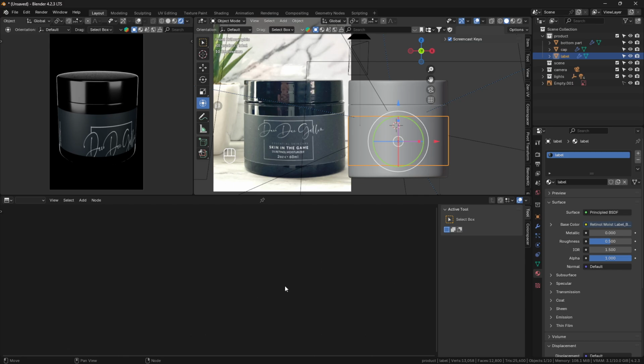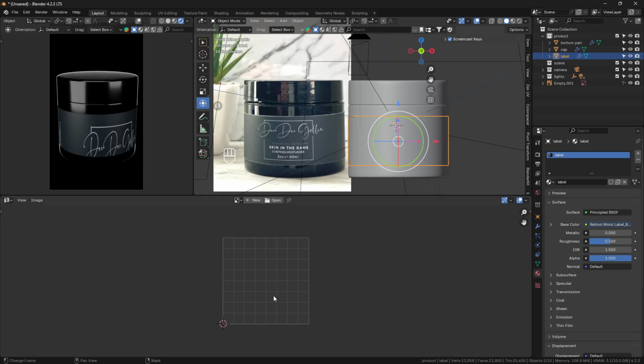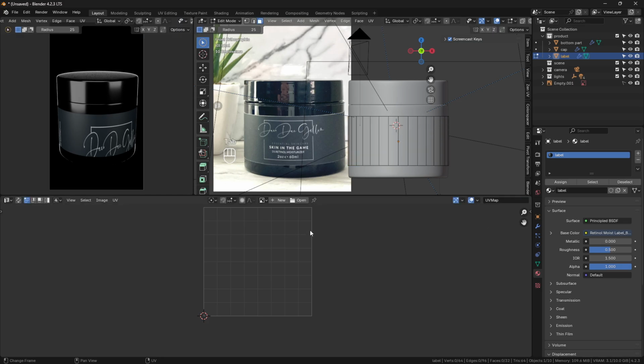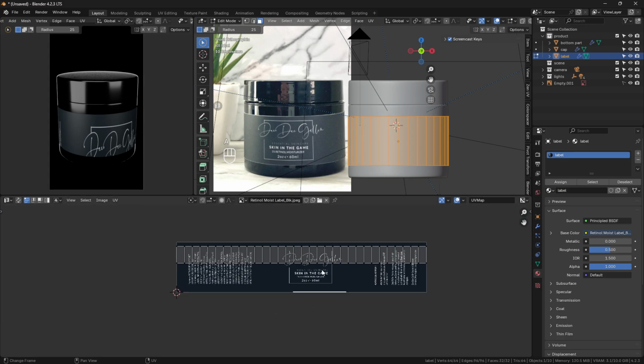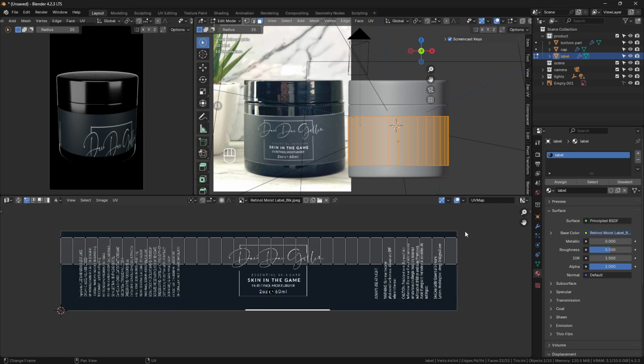So we don't see anything. It's really easy. Sorry guys, we need to go to the UV editor, but we don't see anything here. By selecting our label, we don't see anything. We need to go to the edit mode so we can adjust it. Press A to select all and we can see our label, but we can see our geometry is not correct, is not aligned with our label.